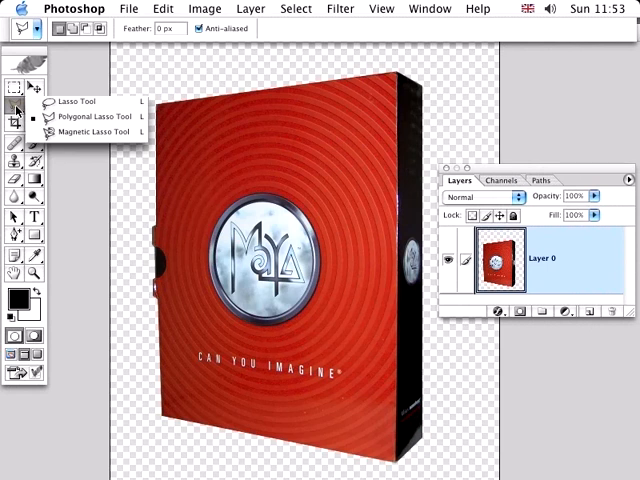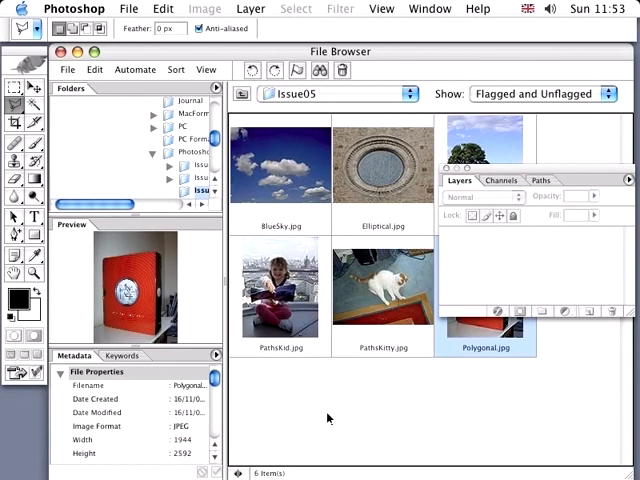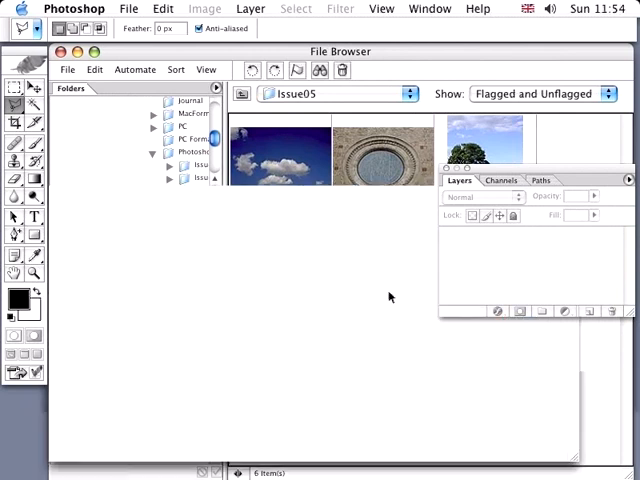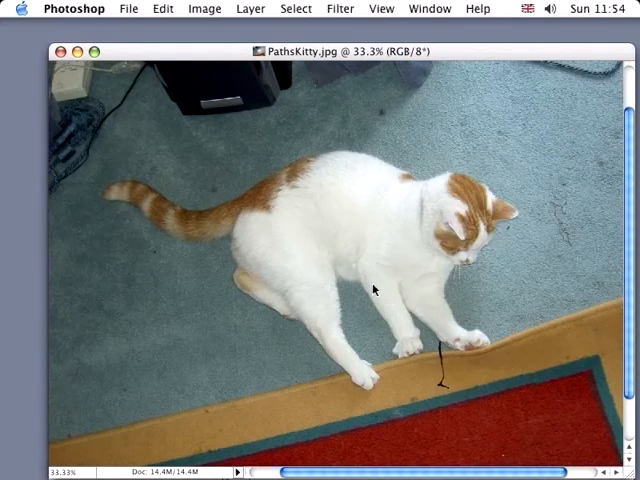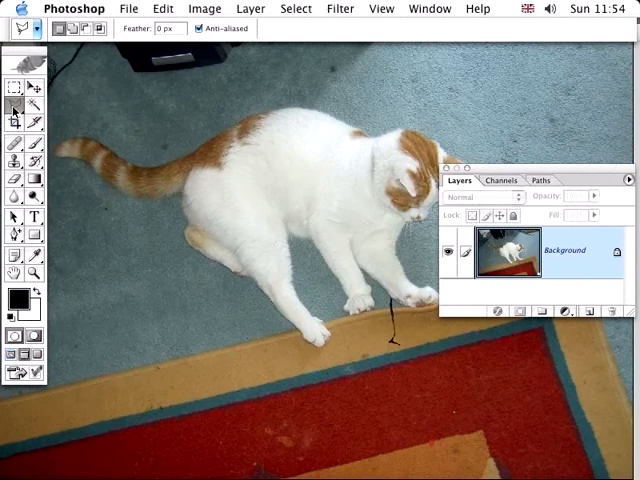Now the Magnetic Lasso tool is even more nifty indeed. So let's choose another image for that. Let me just close this one up, don't need that anymore. And let's pick, let's go for the kitty cat. Now let's open up here, hit tab to hide the options here. Now the Magnetic Lasso tool is a great tool. So let's make sure we've got it selected.